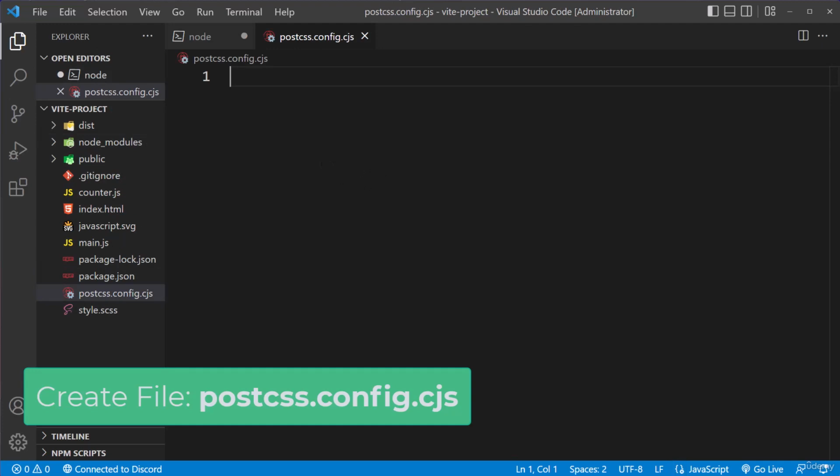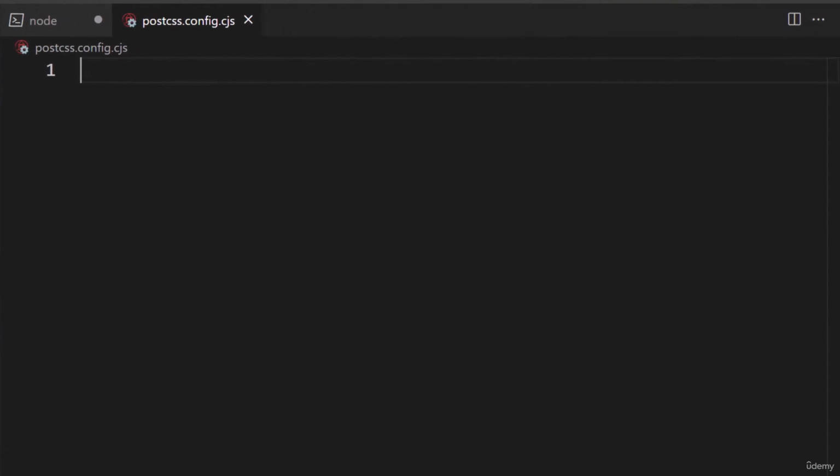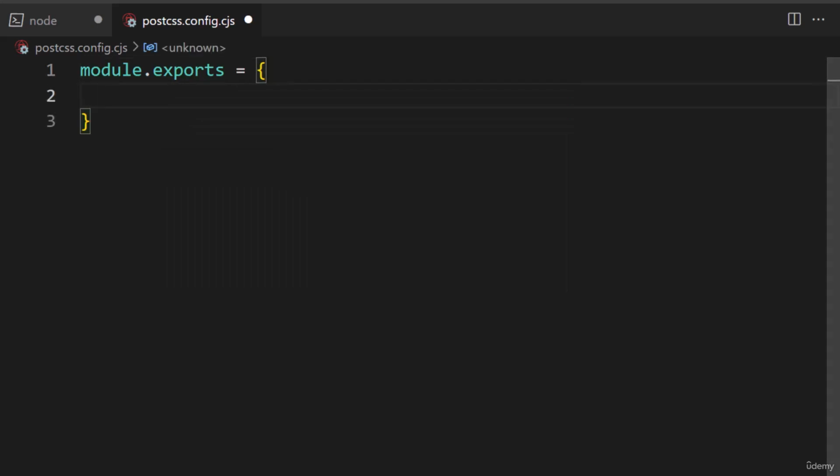PostCSS will search for this file. If it finds this file, it'll load the configuration settings. Inside this file, we must export an object. The object will contain our configuration settings. There are several things we can do, but we'll keep it simple. By default, PostCSS does not apply changes to your CSS.